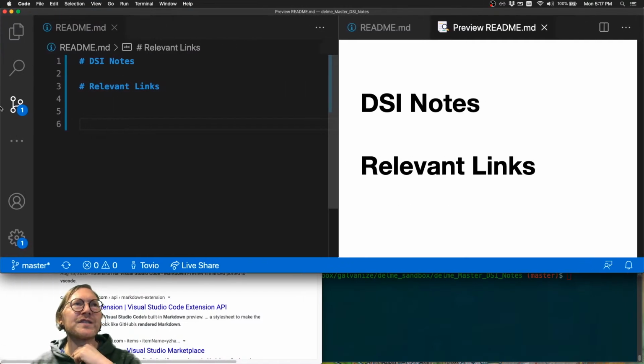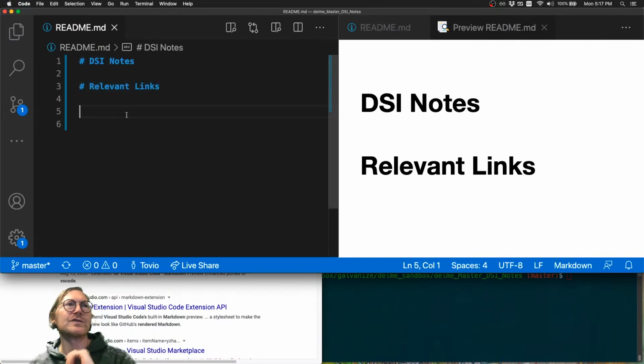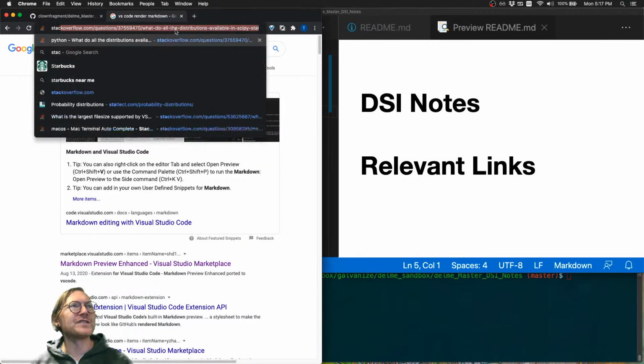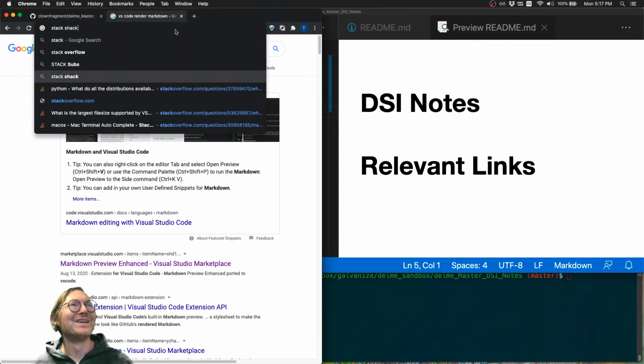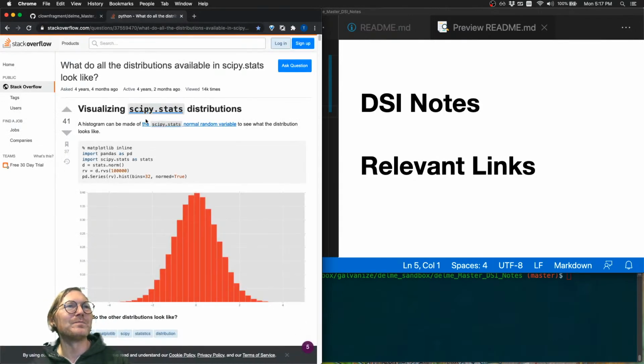So what you can see here on the left is how we write this and then how it renders. Okay, so under relevant links, maybe I'll just track something down. There's one on Stack Overflow. I look this up so much that I can find it right away. So it's not that I really need to put this in these notes, but I might as well if I want to click through to it.